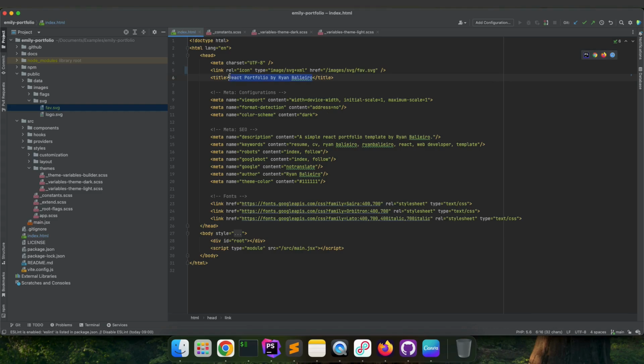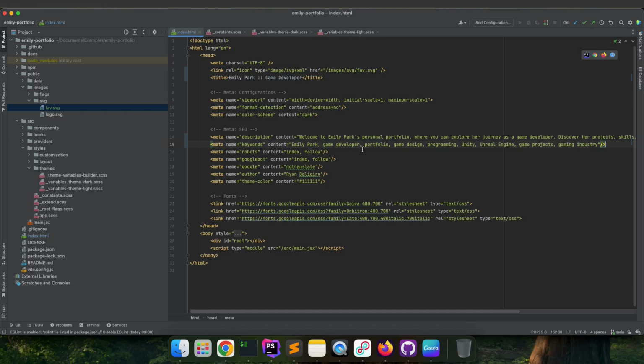Next, let's update the page title and meta keywords. I'm going to change the title tag to say Emily Park Game Developer. You can put your own name here or anything you want to show up on the browser tab. Then scroll down and update the meta description and meta keywords. This helps with SEO and lets search engines like Google index your page better. So make sure to write something descriptive and relevant to your portfolio.